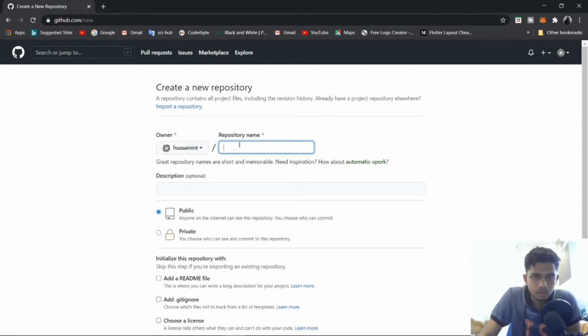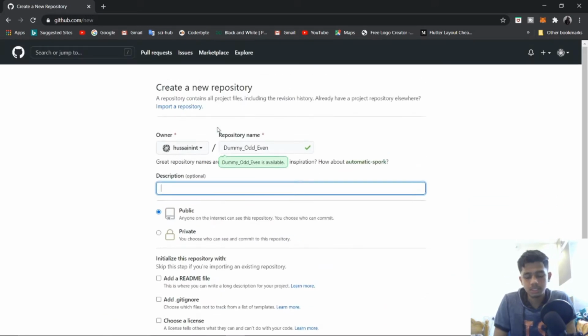So this is where you will store your code, and the repository name is like a folder name, your project name. So in this video we'll create a project which checks for odd or even. It's a dummy project, so I'll give it the name dummy odd even. You could give underscore in this repository name. You can give a description. Let's say this repository contains dummy code to check if a number is odd or even.